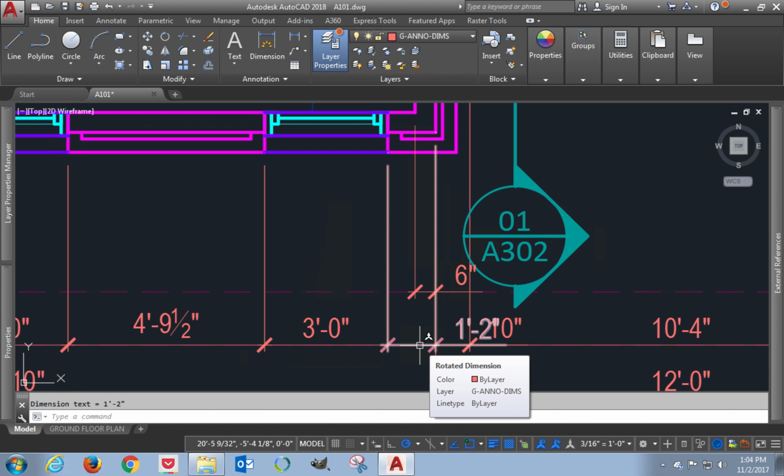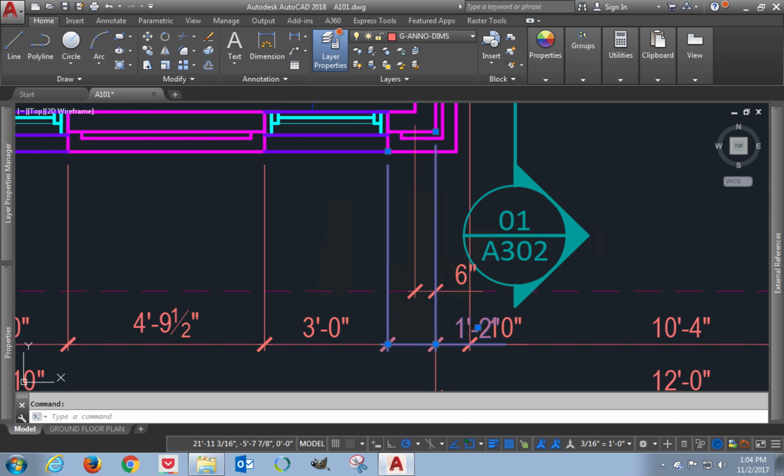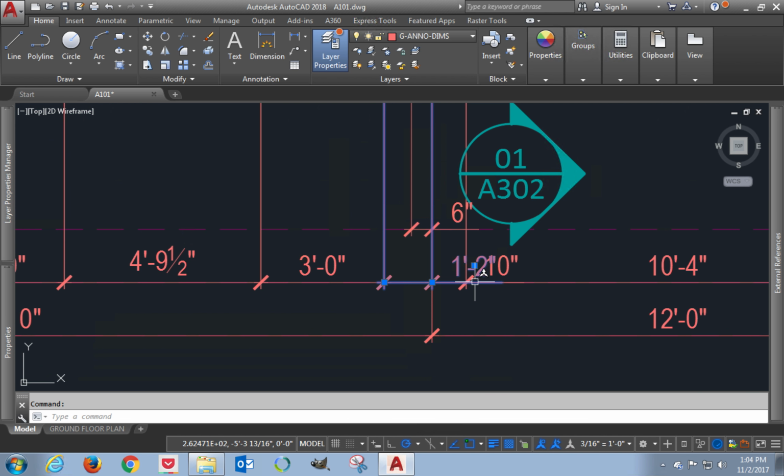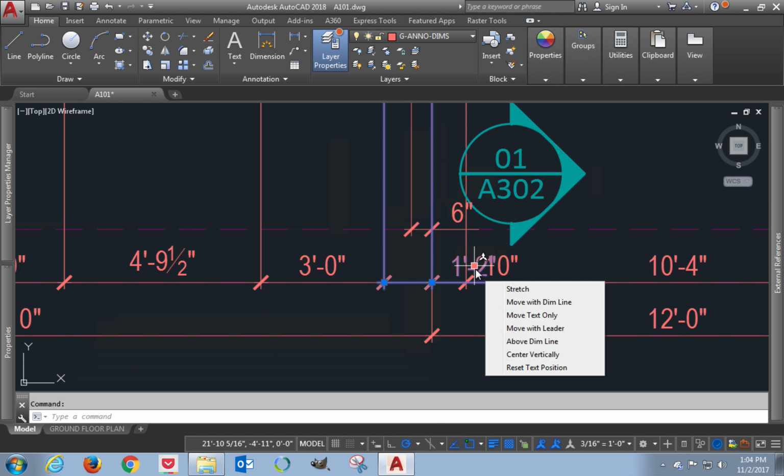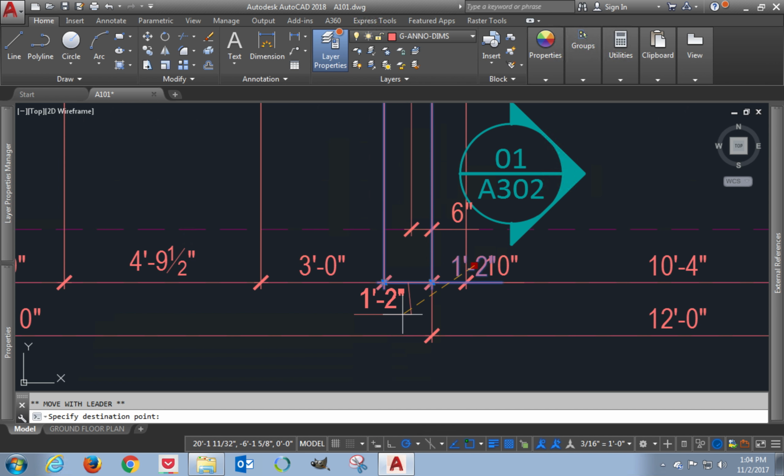So I'm going to select my dimension. I'm going to hover over this blue grip for my 1'2" dimension. I now have the options on what graphic variables are associated with moving the text. And what I can do is I can just move this text with a leader line so that there's going to be a leader associated with that particular dimension. It's just a handy little thing.